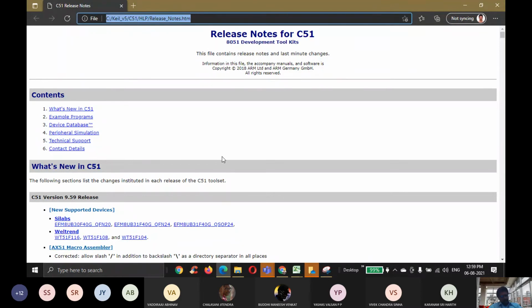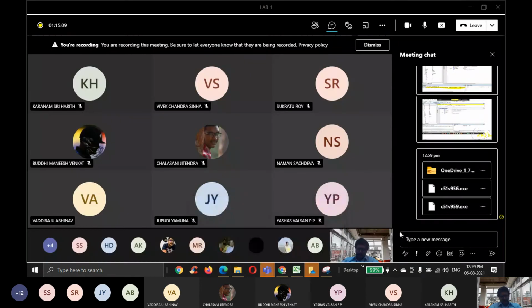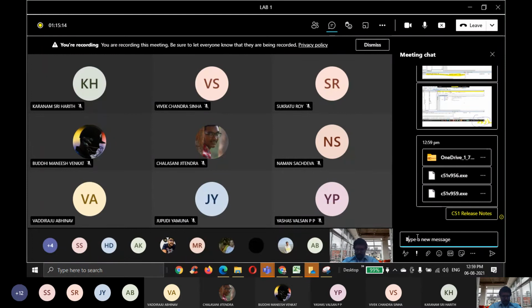To get the release notes and instruction sets: when you come for the next class, have the 8051 instruction set, the 8086 and the 8085 instruction sets.